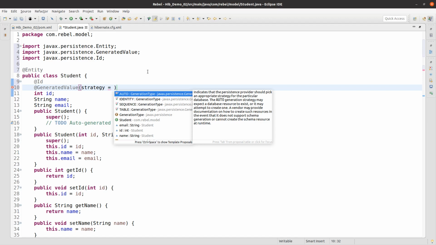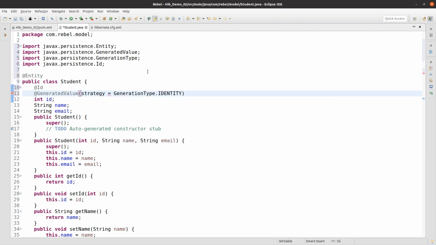Because the client will create an entity object, an instance of an entity, without giving the primary key, because he doesn't have the primary key. He is depending on the primary key value given by Hibernate. So you should allow him to create an object without even giving the ID. So identity I am going to choose. Finished. Now what is this full class name?